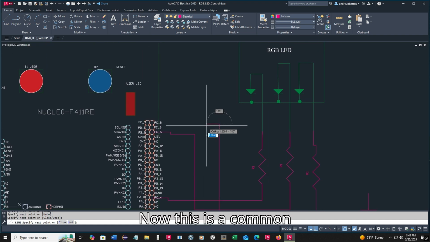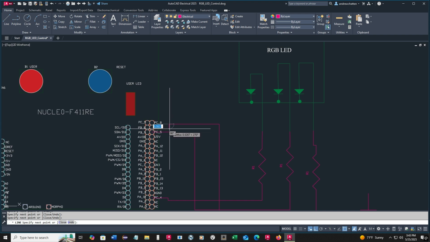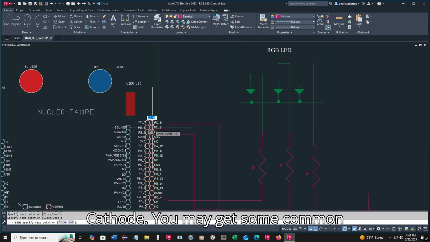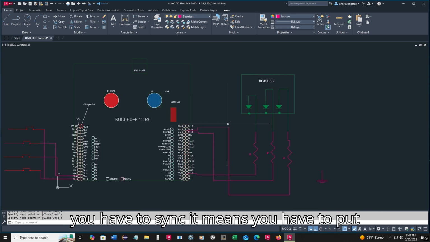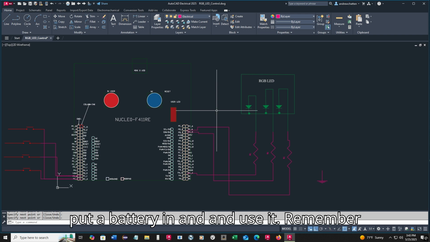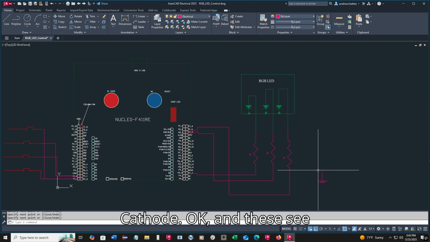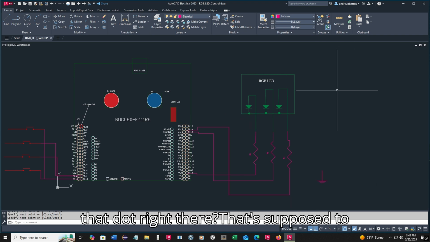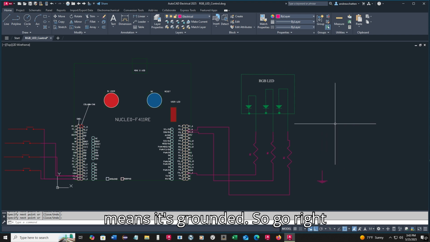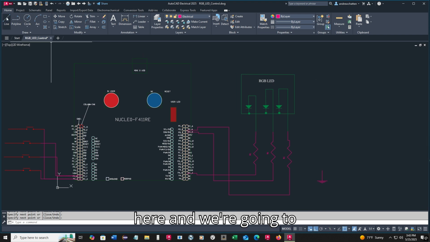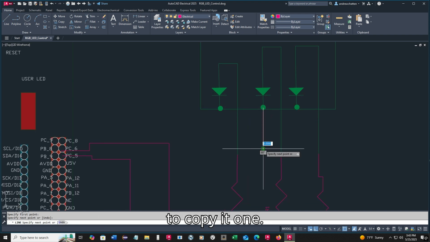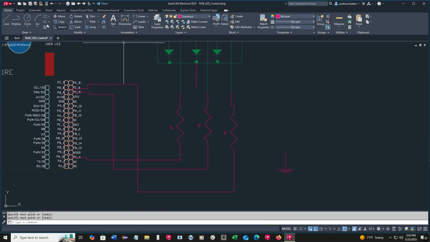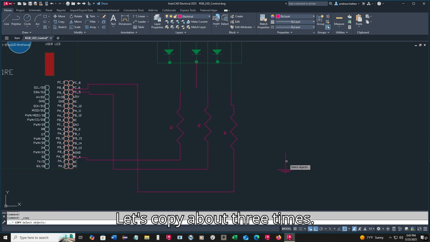Now, this is a common cathode. You may get some that are common anode. Remember, you have to sink it. Means you have to put the battery in backward. You got to put a battery in and use it. Remember all that? So this is a common cathode. Okay. And see that dot right there? That means it's grounded. So go right here. And we're going to copy this a couple times. I think I want to copy it about 3 times.